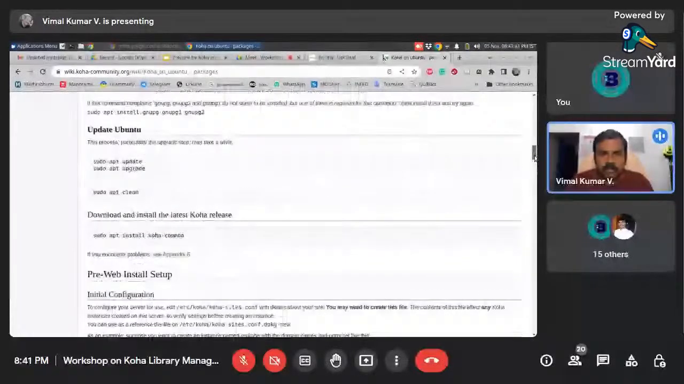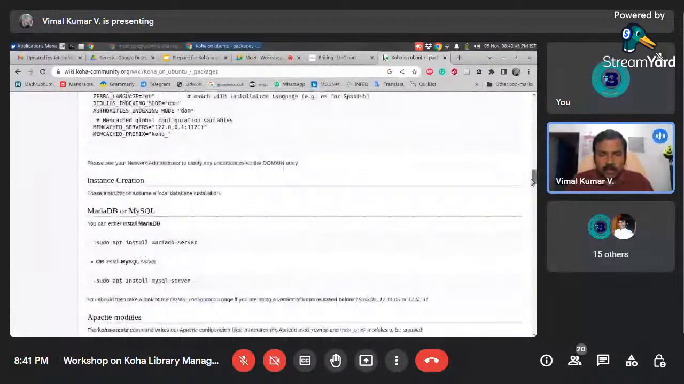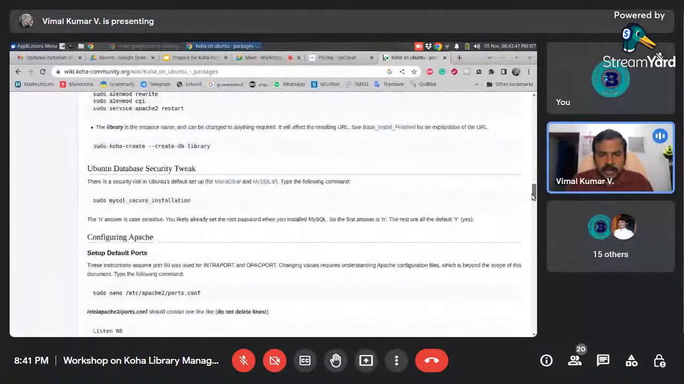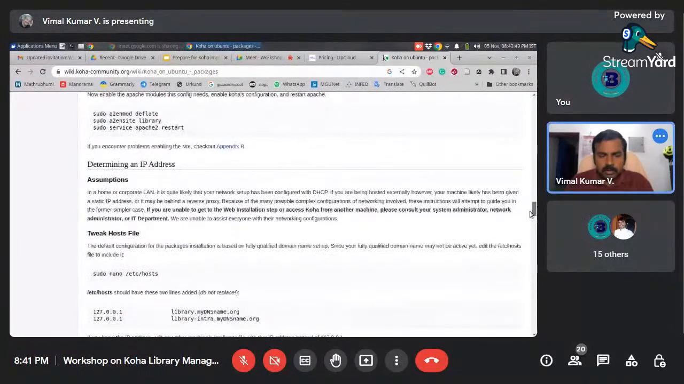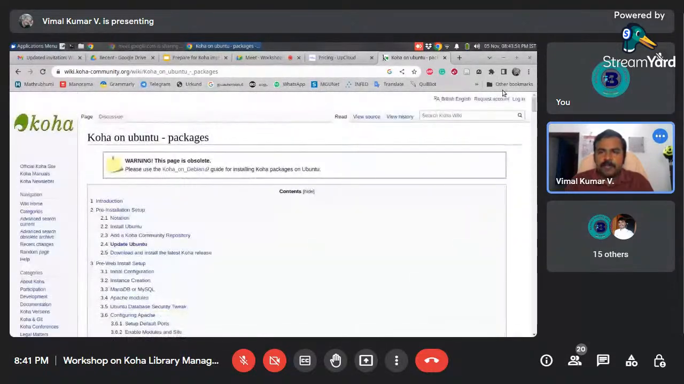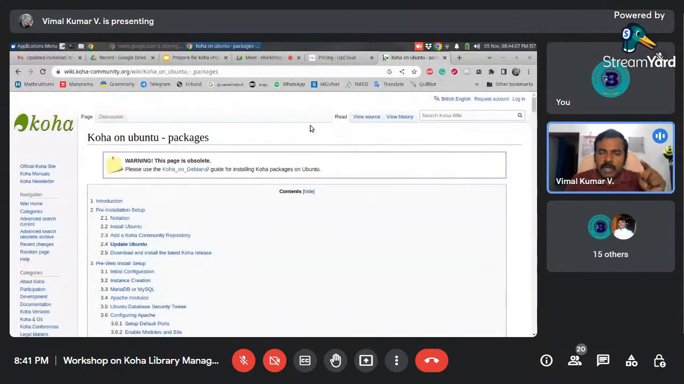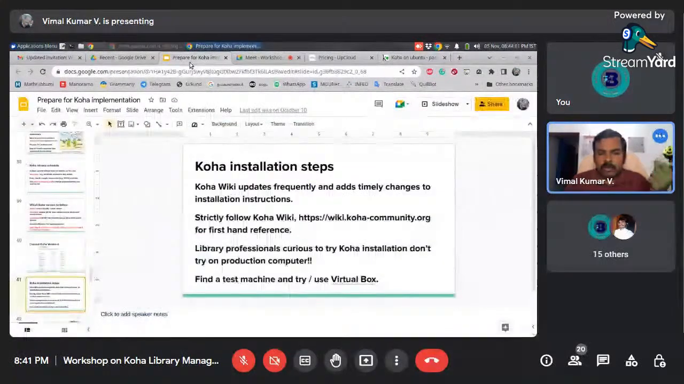Then there are other things we have to care about during installation. They mention it in great detail. First, go through the installation steps. And we can find many simple Koha installation manuals from many blogs. Anyway, consider the Koha wiki installation manual as the first source. Then you can follow other Koha blogs.